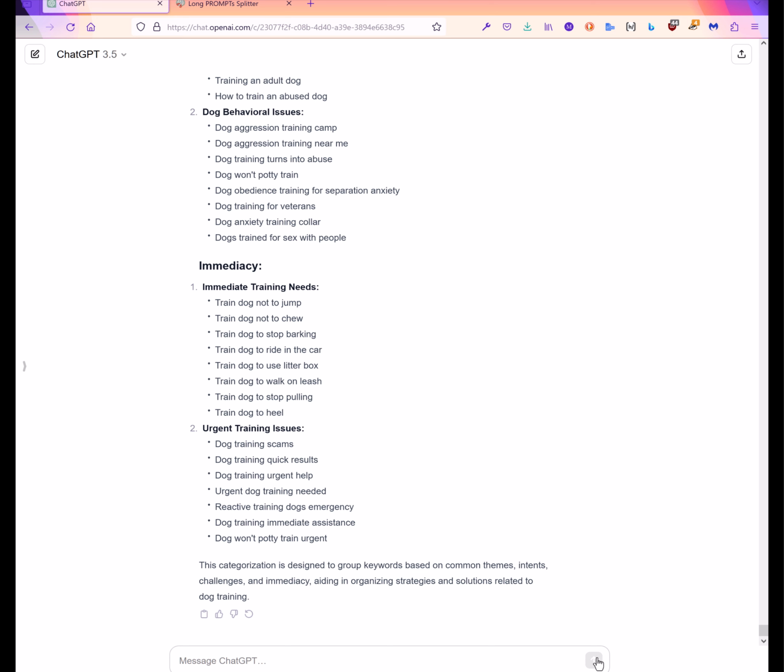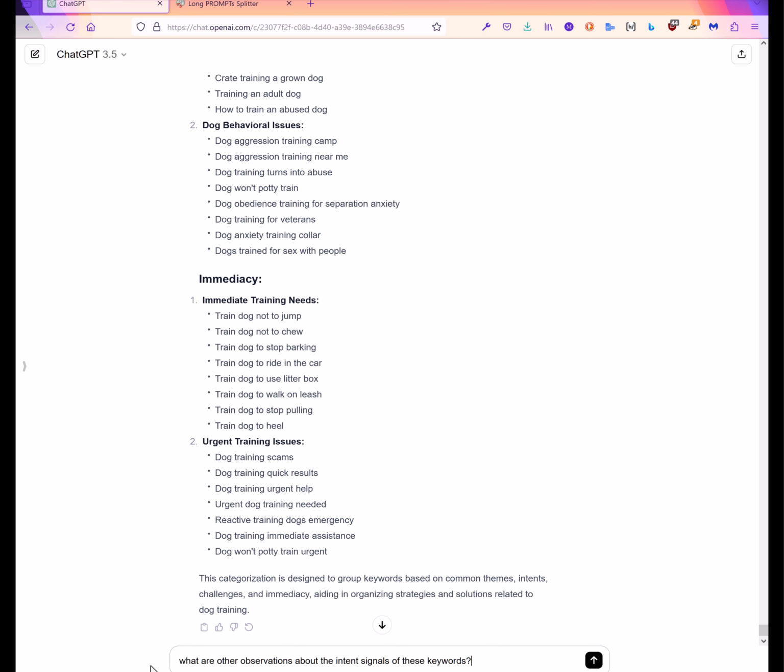So this is a great way of starting to build topical lists based on thousands of keywords that you've added into your plan. Now, something else you can do is ask ChatGPT if there's anything extra that they would add. I like this one. What other observations about the intent signals of these keywords? I want to know if there's anything that maybe could be drawn from this that I'm not seeing.